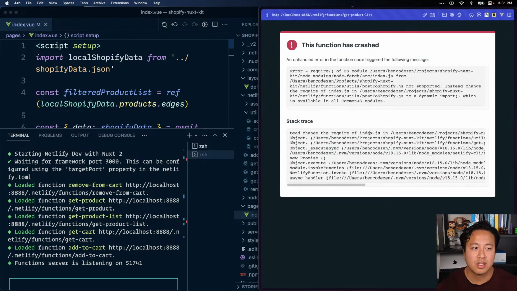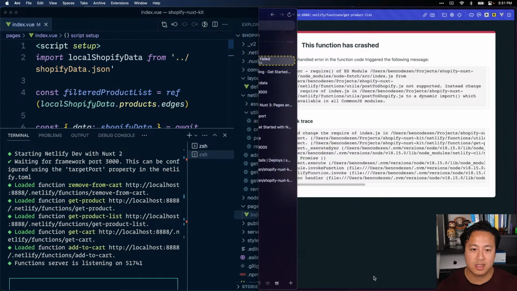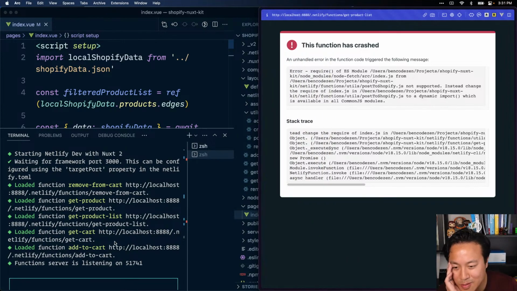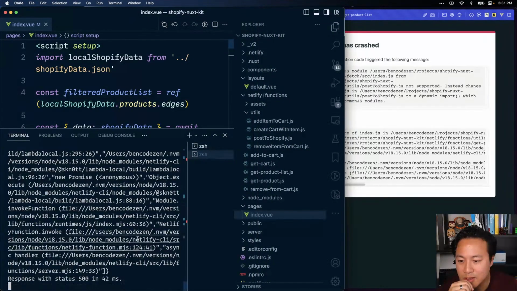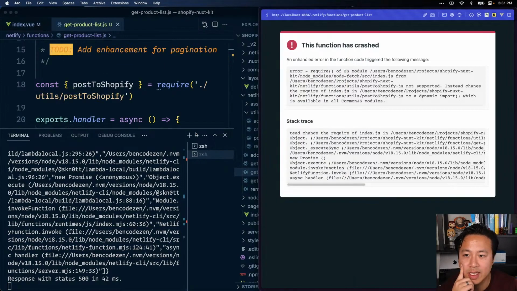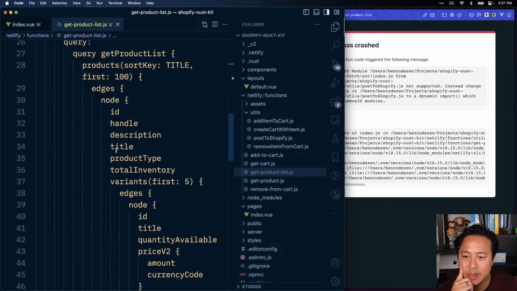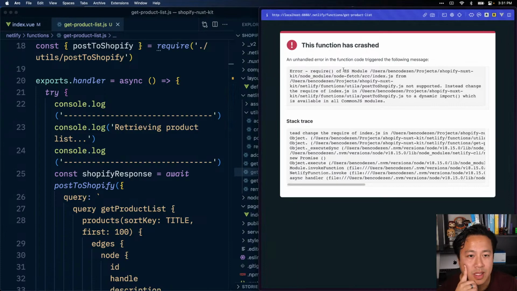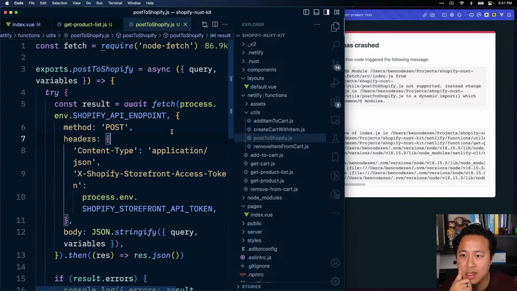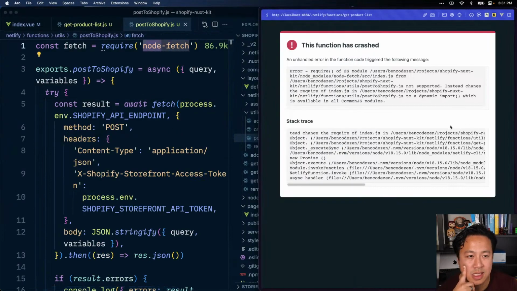This has crashed. Requires ES modules node fetch. Oh boy. Oh, this is going to be trickier than I anticipated. Okay, that's totally fine. Honestly, this is part of being a developer. So basically, it seems like, unfortunately, right now, the way we're doing this with the Netlify serverless functions, it is not working because there is an ES module issue with node fetch. And it looks like in post to Shopify, which is here, node fetch is not working.